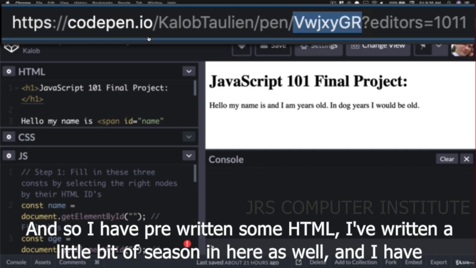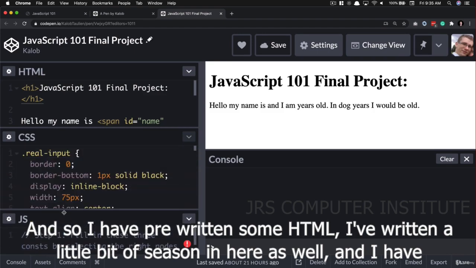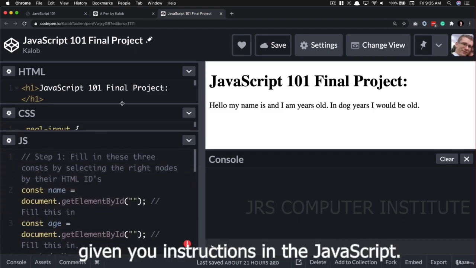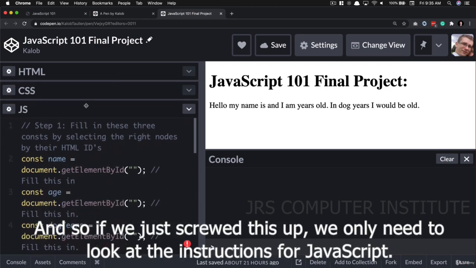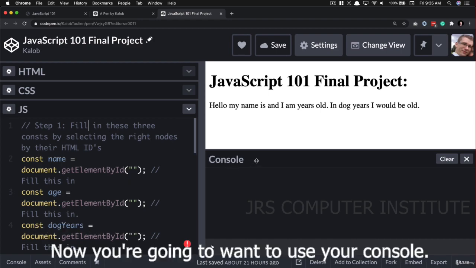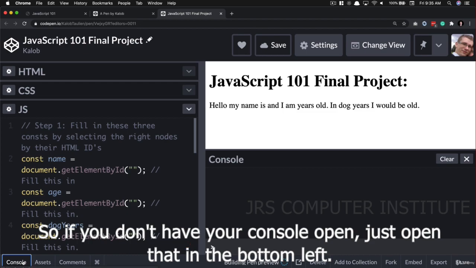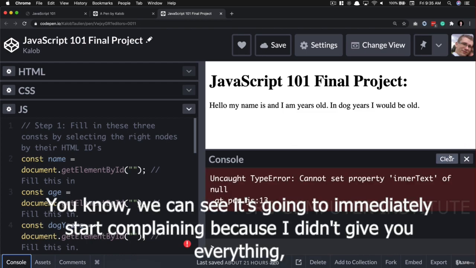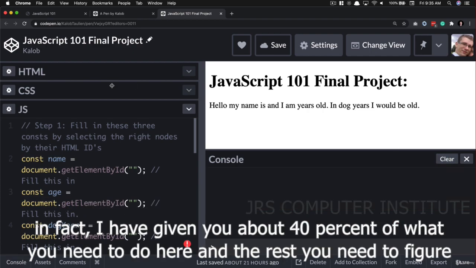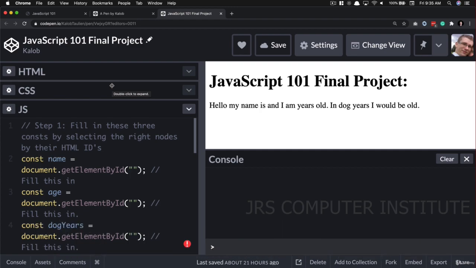And so I have pre-written some HTML. I've pre-written a little bit of CSS in here as well. And I have given you instructions in the JavaScript. And so if we just scoot this up, we only need to look at the instructions for JavaScript. Now you're going to want to use your console. So if you don't have your console open, just open that in the bottom left. And we can see it's going to immediately start complaining because I didn't give you everything. In fact, I have given you about 40% of what you need to do here, and the rest you need to figure out on your own.